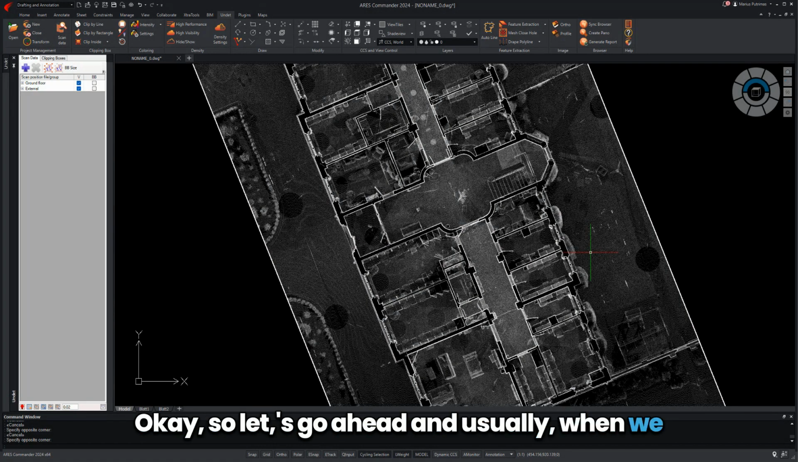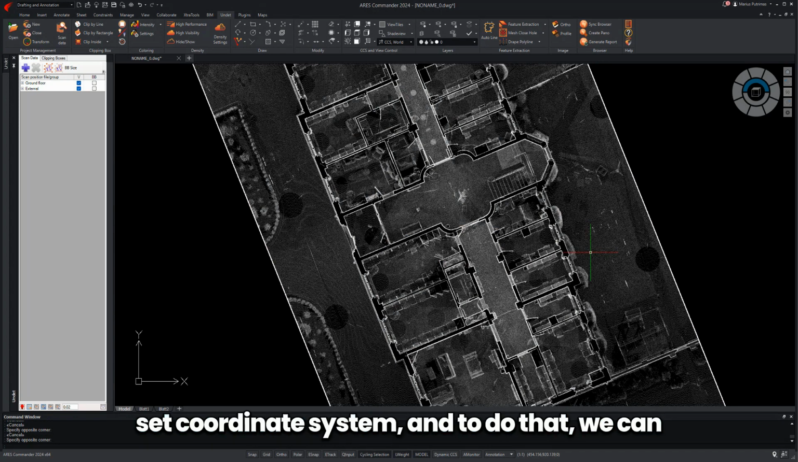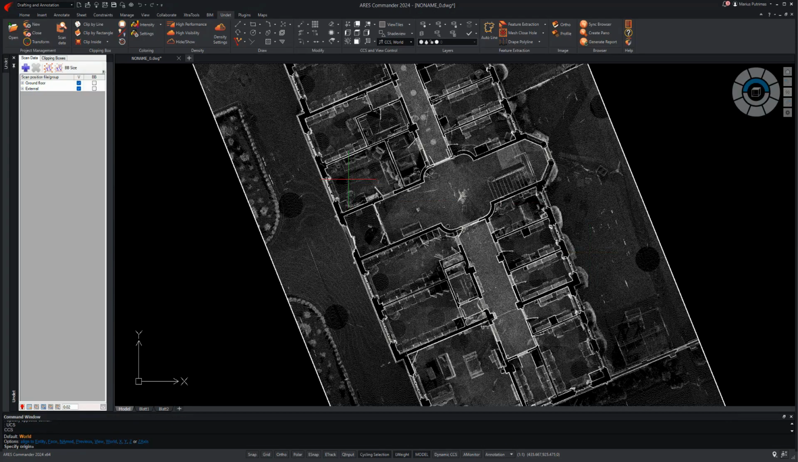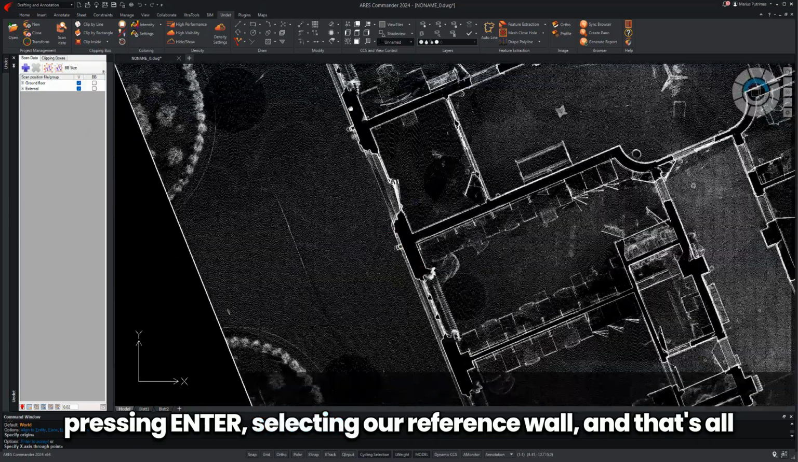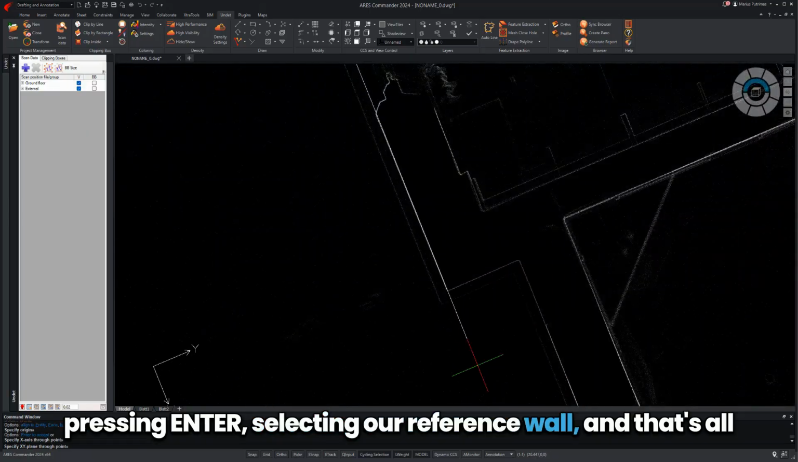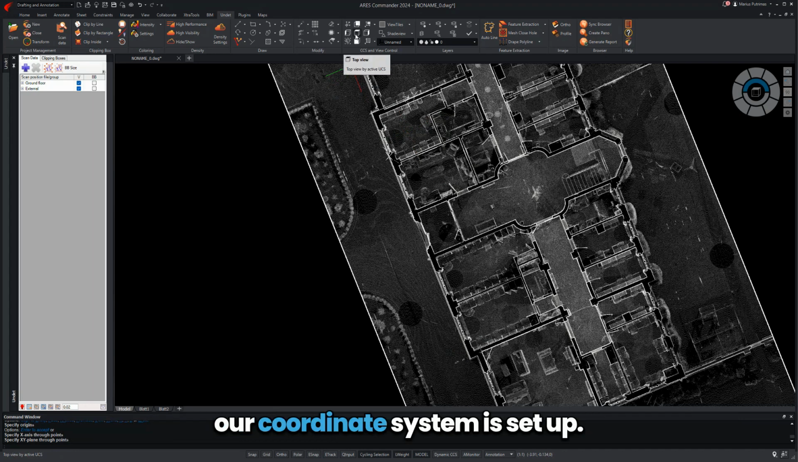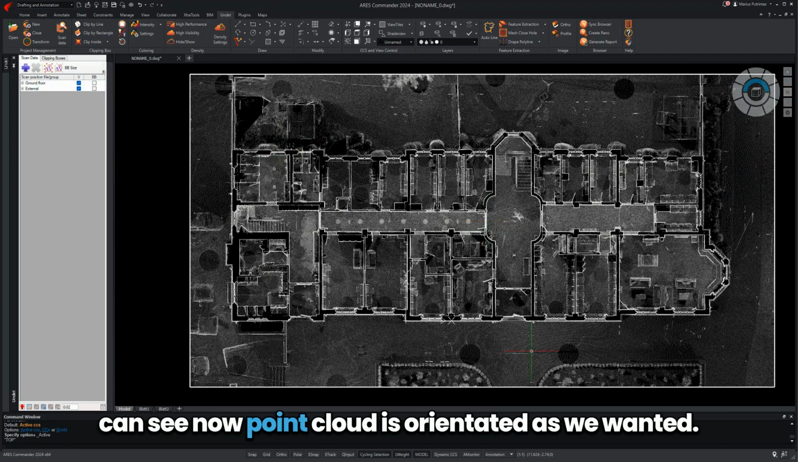And usually when we are starting a new point cloud project, we need to set the coordinate system. To do that, we can use the custom coordinate system tool just by typing UCS, pressing enter, selecting our reference wall, and that's all. Our coordinate system is set up. We can go to the top view, and as you can see, now the point cloud is orientated as we wanted.